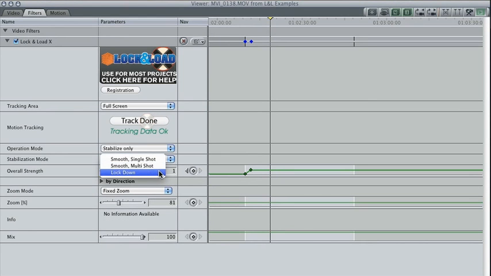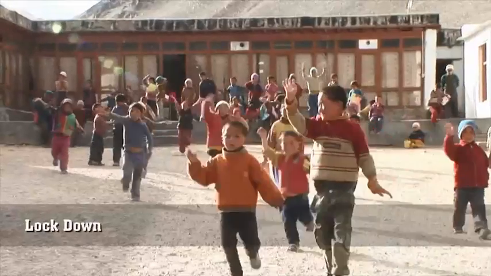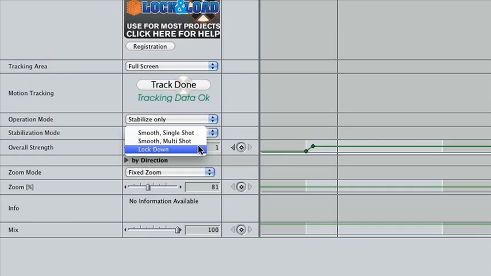Another important feature is that you can simulate different kinds of camera movements. You can smooth a shot, or you can lock it down completely to simulate the use of a tripod. Lock and Load can also deal with multiple shots in one source clip by choosing the smooth multi-shot option.